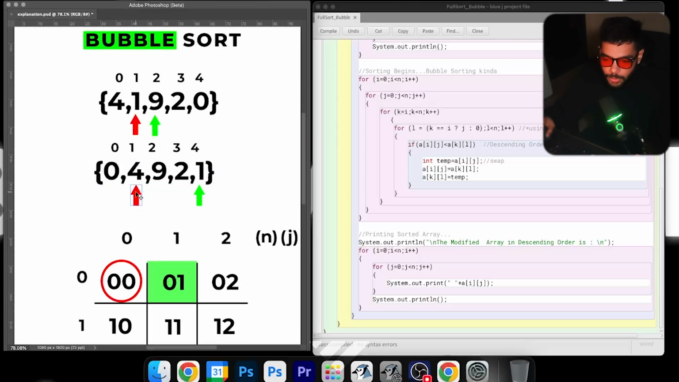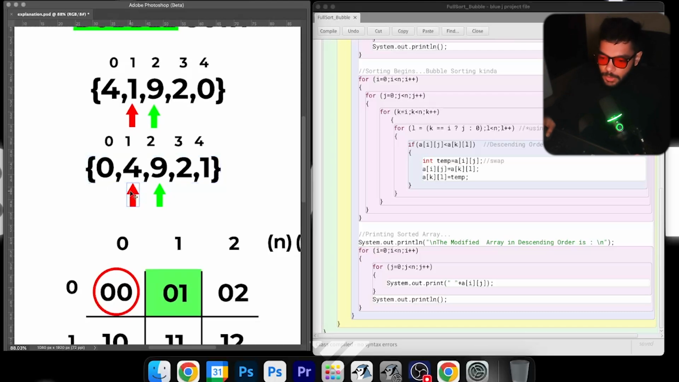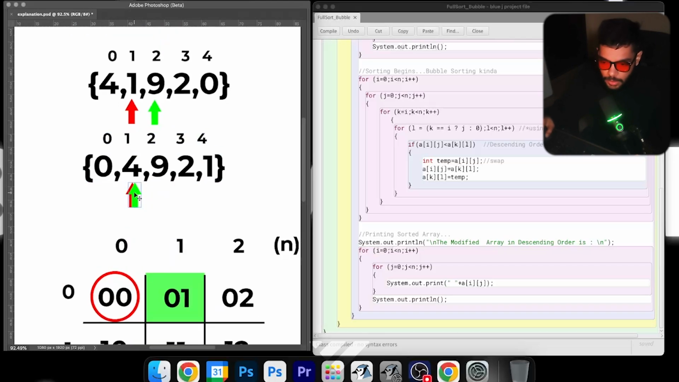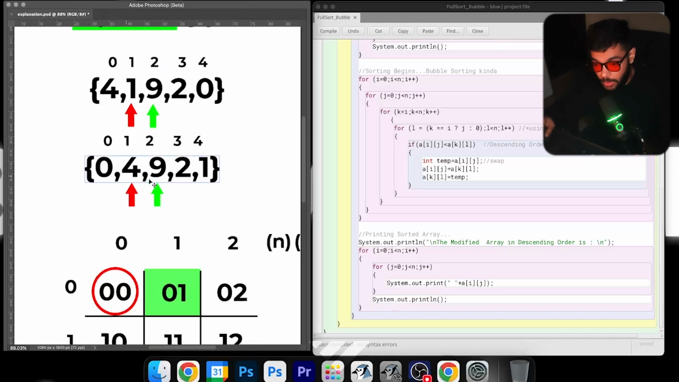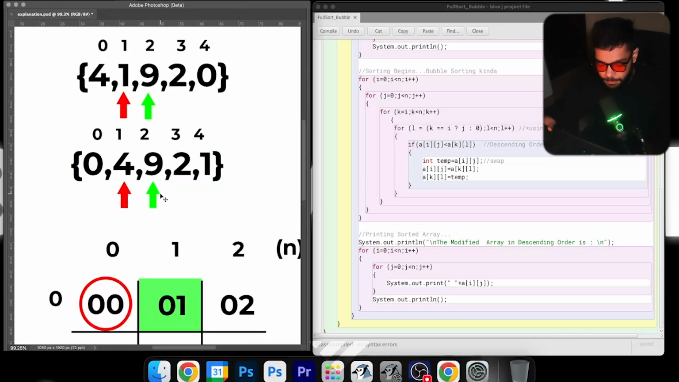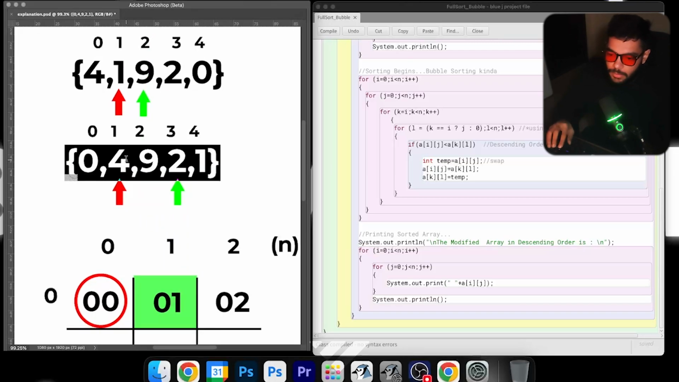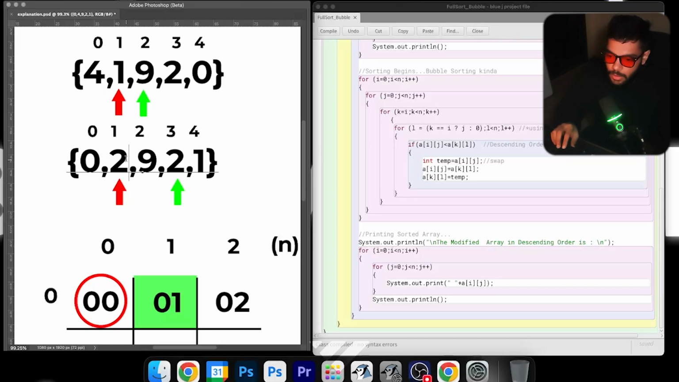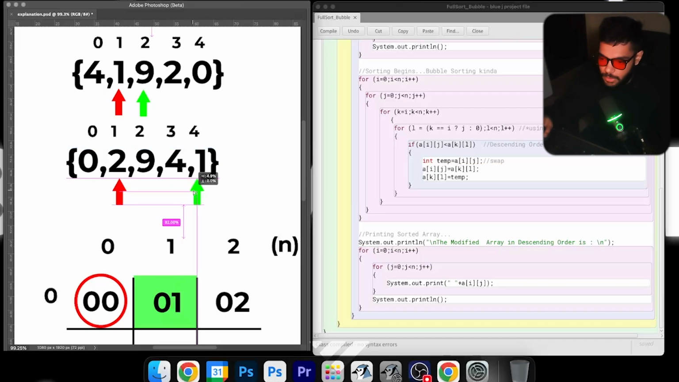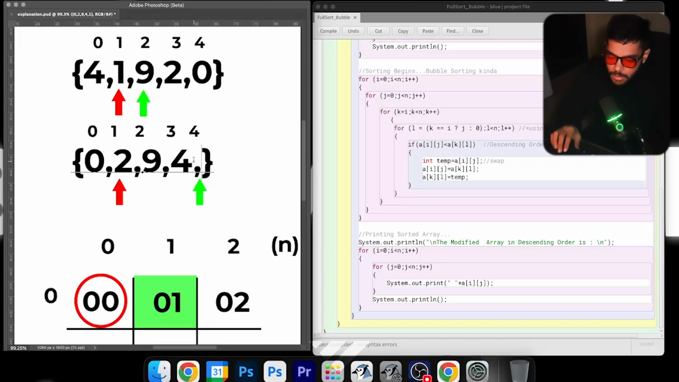After that, the outer loop will come to the second number and the inner loop will come to the third number. The inner loop can start at the same position or the next position. Then the inner loop will move to the next number and check if a swap is needed or not. If it's not needed, it will leave it. Otherwise, it will swap. After that, the inner loop will move to the next number and check again. Here it is needed again and it will swap again.